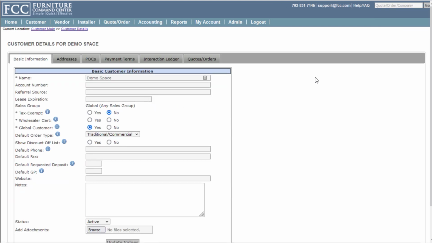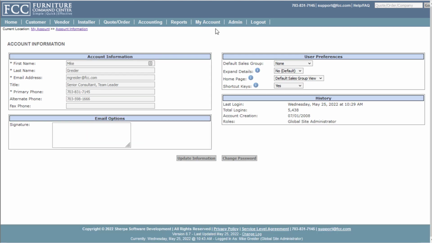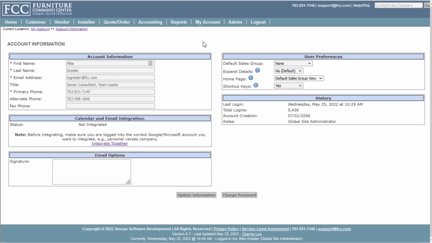One of the first steps we recommend you doing is go under My Account, Account Information, and verify that we've put in all the information correctly about your profile. If you are involved with multiple sales groups, here is where you'll set your default sales group when interacting through FCC. Likewise, in your account information, if you have integration with Google or Office 365 turned on, you'll see a section down here on the left-hand side.